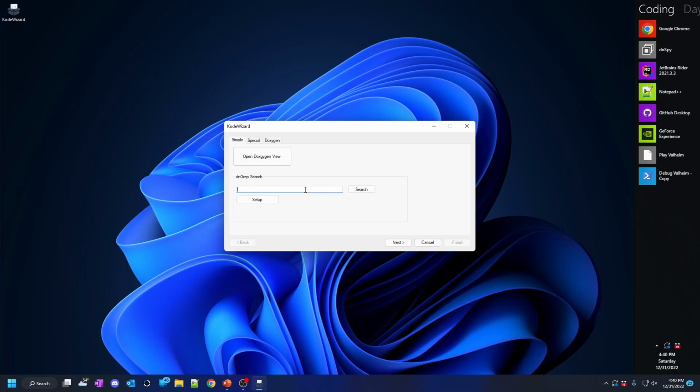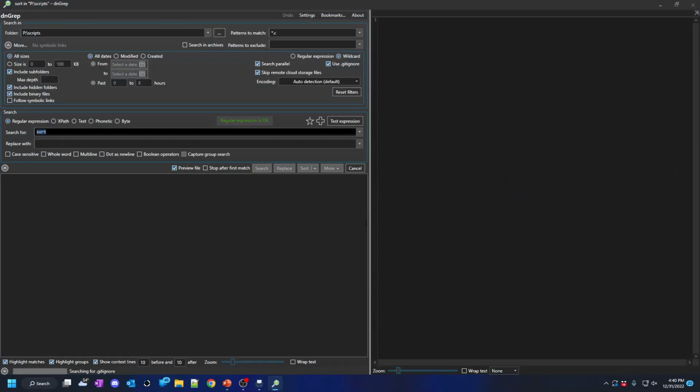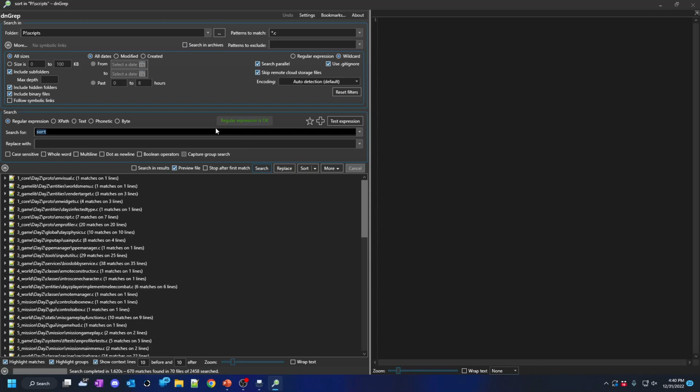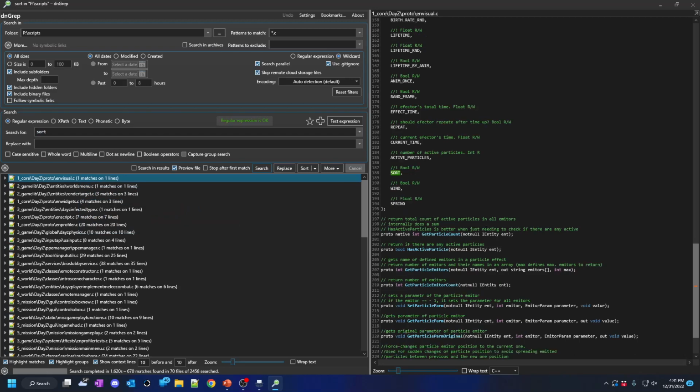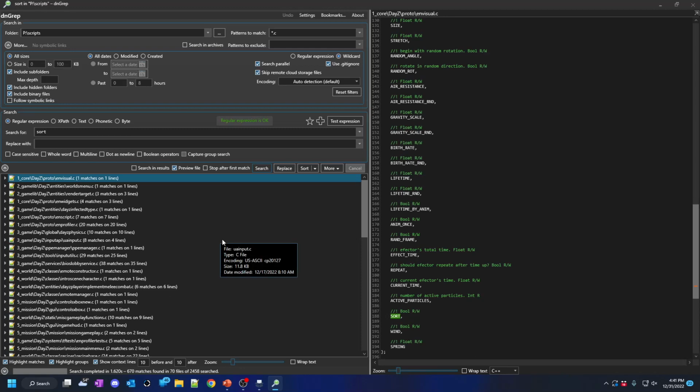You can do a simple grep by, say, searching on sort. And then it's going to open up the grep tool. It's similar to Notepad++. It's going to give you a list of options. However, it has a bunch of other features that are really quite cool, like the ability to have the pane on the right open up and show you all of the source code, and you can kind of walk through it.